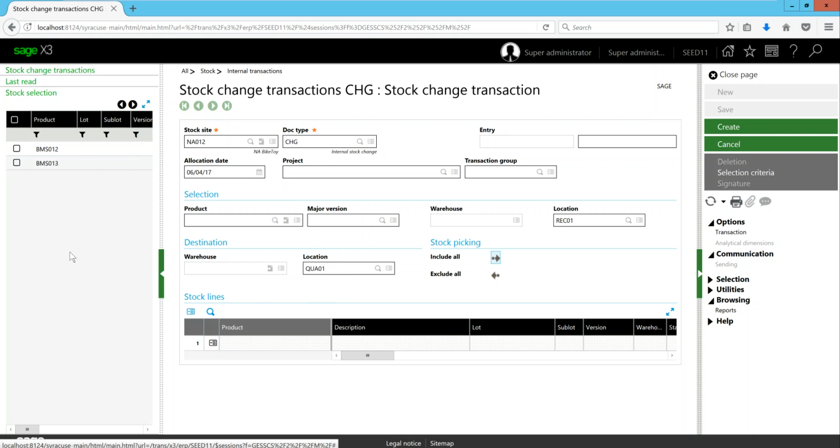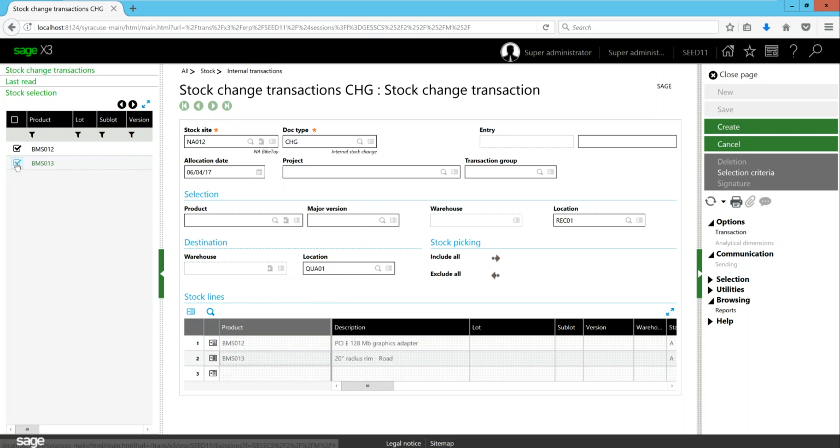Okay, so at this point, I could come over here and select the items. I could go ahead and select them one by one to load them into the grid. Alternatively, I could click on this upper box right here, which would load them in. Then in addition to that, I have this stock picking option that I could also use. So if I want to take everything out, I can click on the exclude all. If I want to load them all back in, I can do my include all.